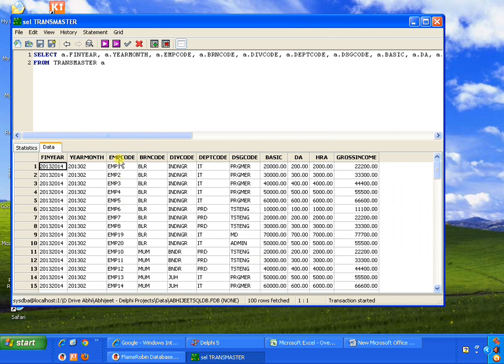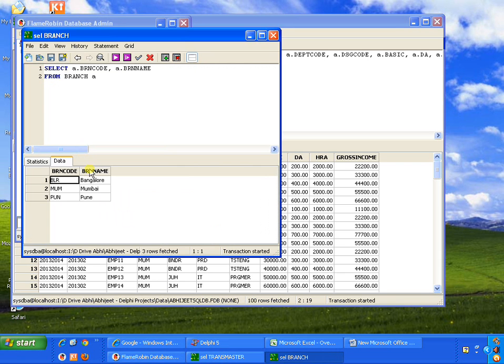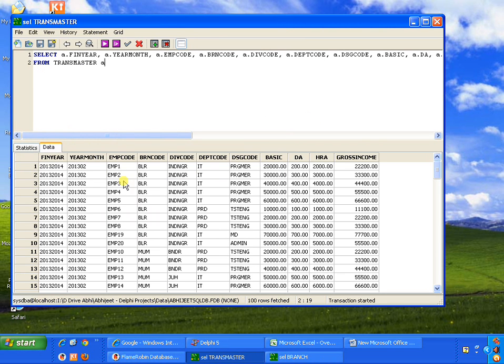As you could see here, this is the employee code, branch code, division code, department code and designation code. But as we have seen, we are not going to utilize this code. Instead of that, we are going to take their respective names, and these four columns would be as it is, that is basic, DA, HRA and gross income. So just have a look here. We have different tables. For the branch name, we have branch table here, and all other tables are also there. So let's create our required SQL.